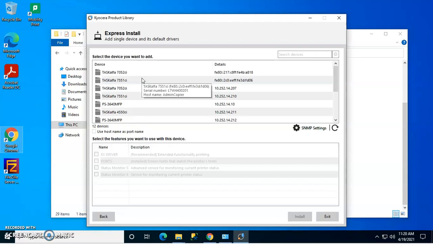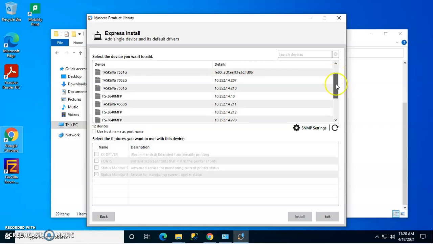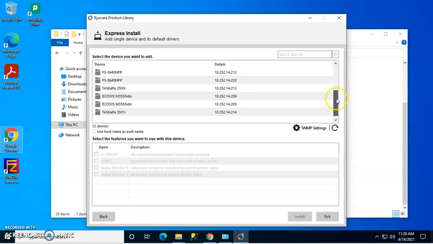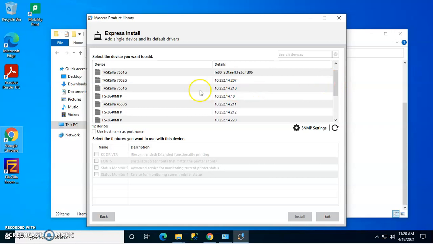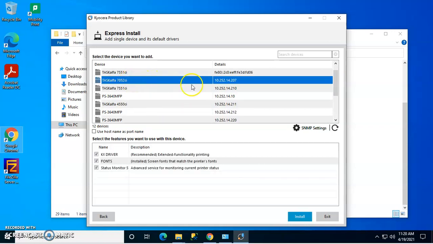If you select Express install, it will find all the Kyocera devices on your network. You see that there are a bunch of different devices on my network here. So let's say I want to set it to that one. I normally don't use the status monitor. I normally click that off because it is kind of annoying at times when you try to print and it'll pop up saying, hey, you're ready to print.